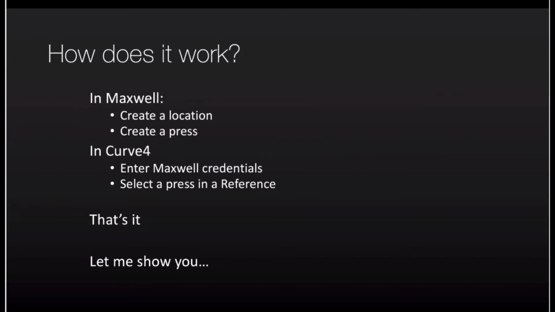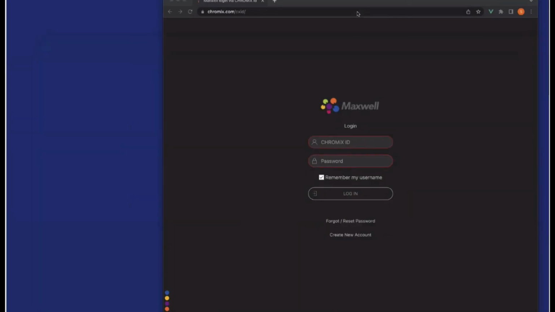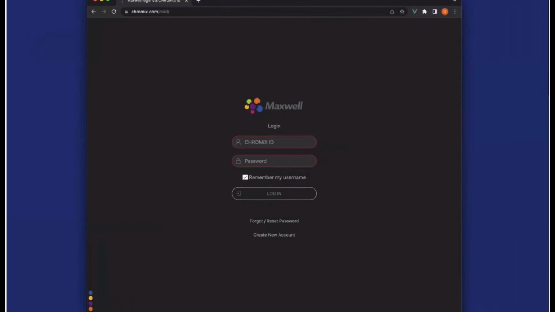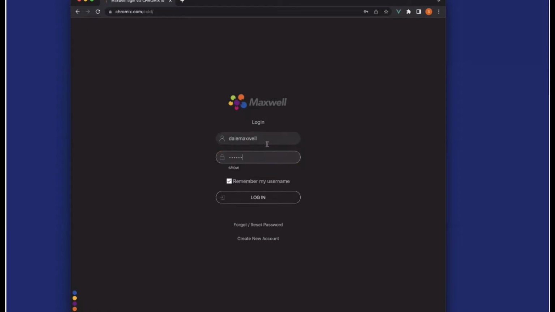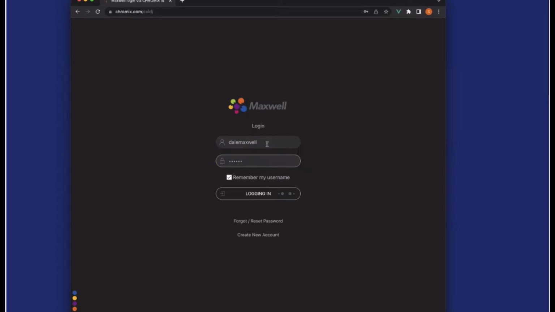So how does it work? Well, I can write this in a single slide because it really is this simple. In Maxwell, there's a couple things to do. In Curve, there's a couple things to do, and that's it. So the simplest thing to do there is to show you. The first thing is to sign in to Maxwell. It's easy to set up a free account in Maxwell. I'm going to sign in using a test username that we use that we call Dale Maxwell.